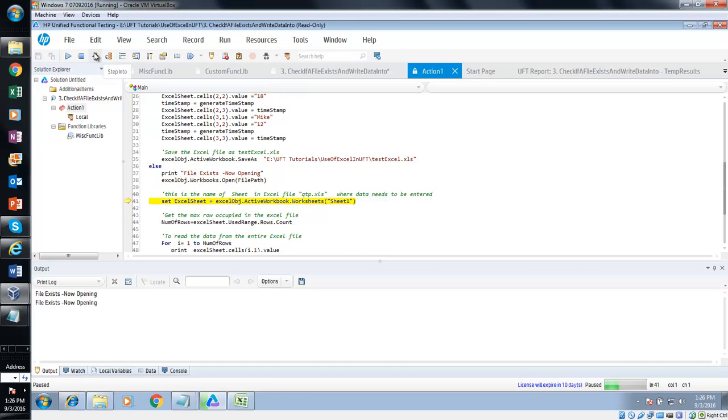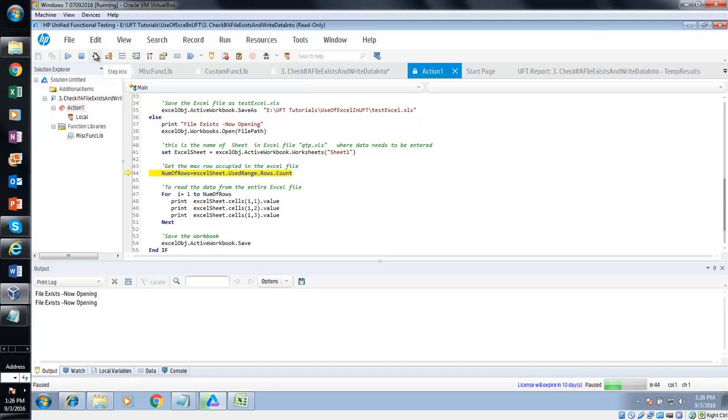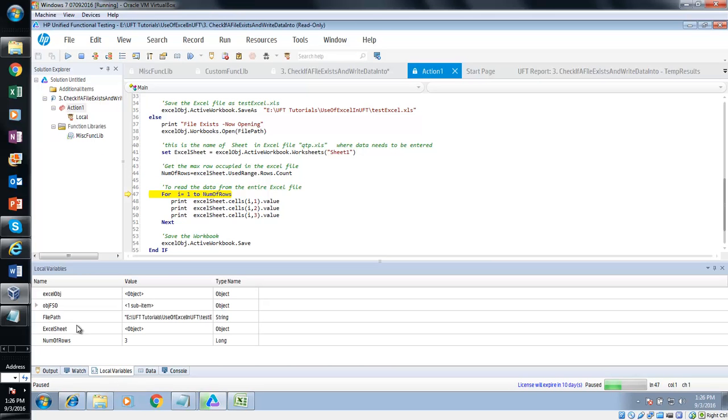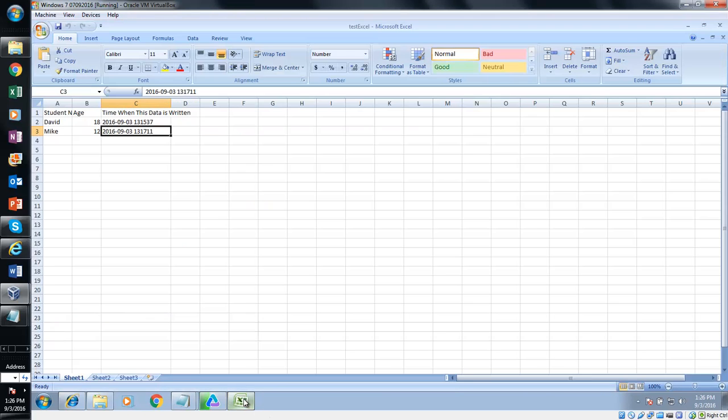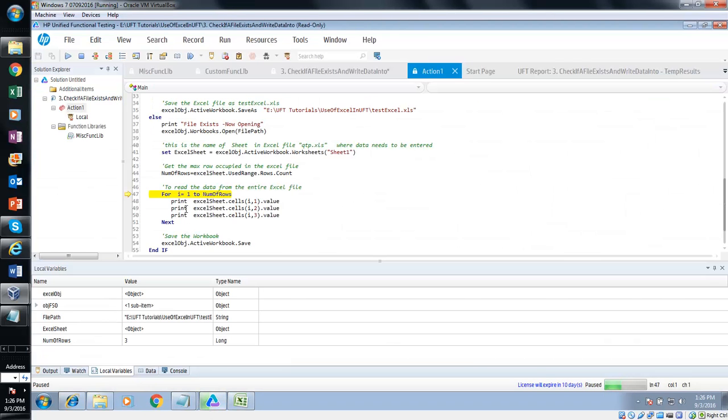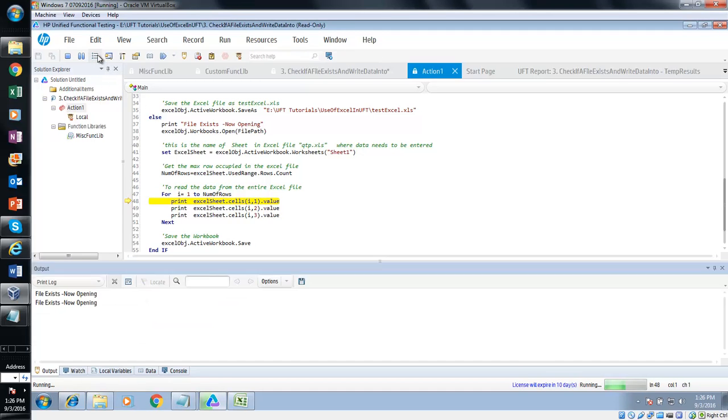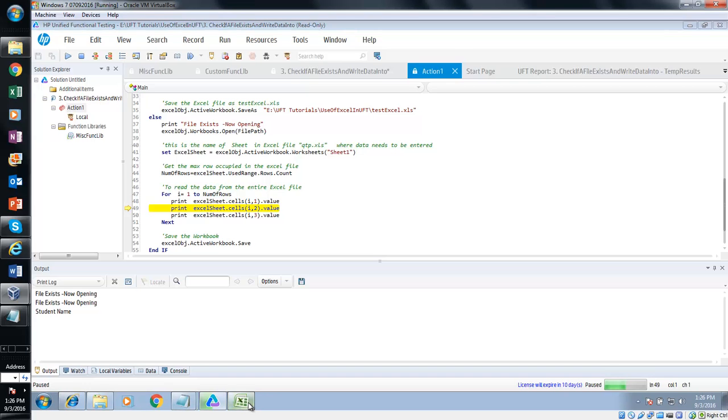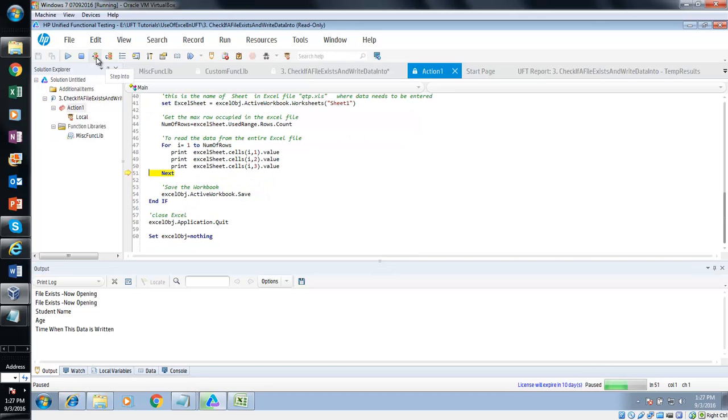Can you see, now it is setting the sheet from where we are going to read the data, and now it is reading the number of rows. If you go to your local variables, can you see number of rows? 3. Number of rows is 3, because we have how many rows of data? 1, 2, 3. And then we are reading each row from 1 to 3 by the for loop. See here, and then we are printing. Can you see student name? We are bringing it from here, from the row. Then it will be printing age, and then the time when this data is written.